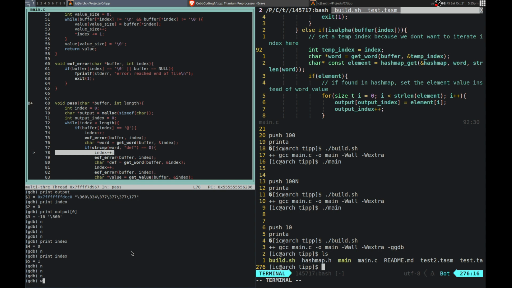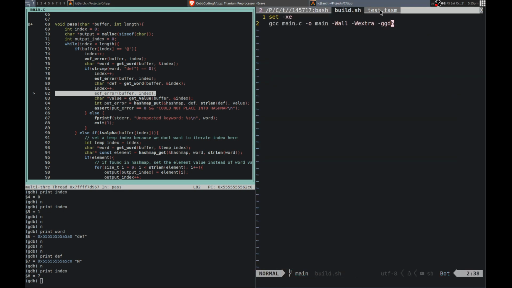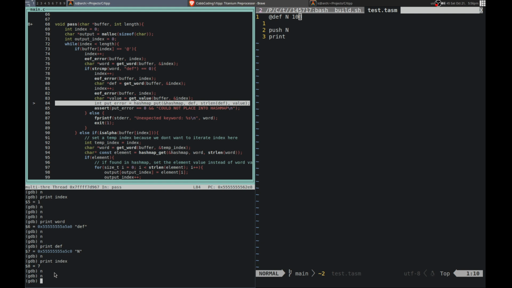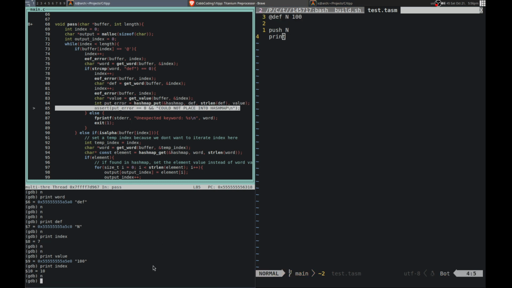So let's actually... All right, so it does print that. So def is what it is. So yeah, we can view that. All right, n. Okay, so that's what we place in the hash map. So index is at 7 right now. All right, so that's probably fine. And then let's print value, print index. All right, so that's all the way at the end, except for this new line character, I think. Okay, so then it places it in the hash map.